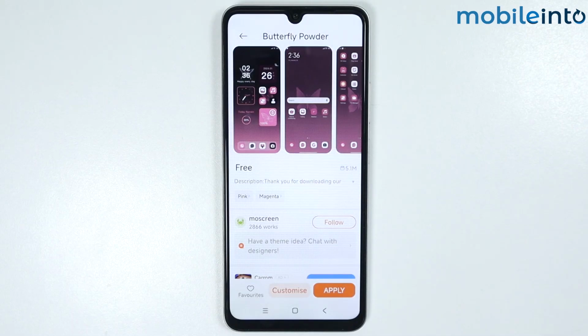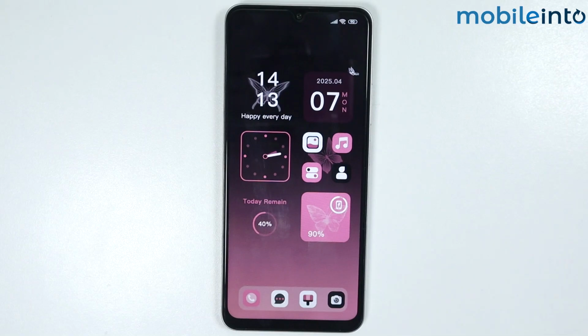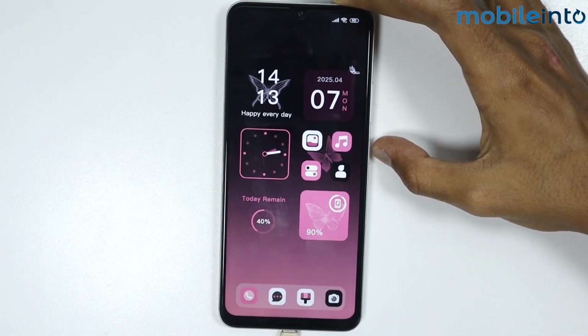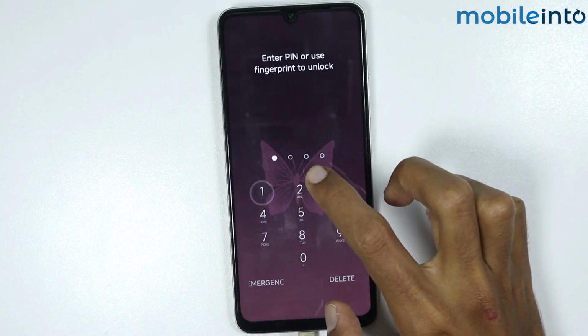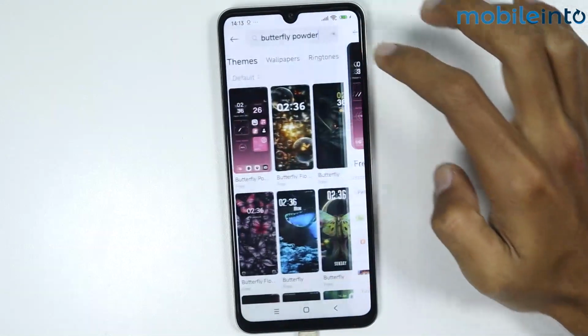Now from here, just open the lock screen of your smartphone. Now from here, once your smartphone starts charging, it will show the new charging animation. As you can see, now there are other themes to change the charging animation of your smartphone.